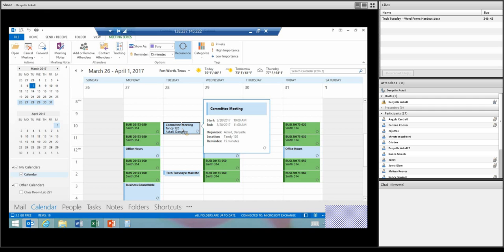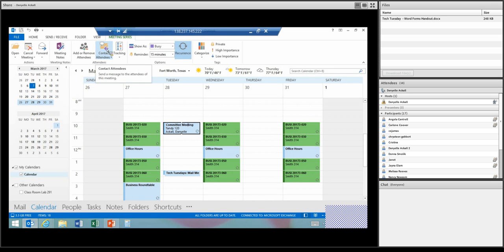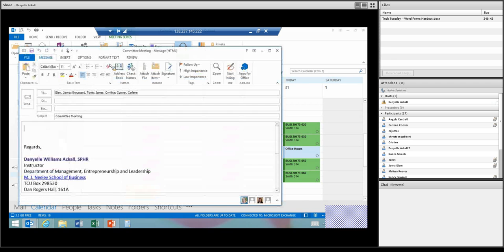I could go to Mail and start a new email and type all their names in, or I could simply highlight the event, and up here there's a button called Contact Attendees, and it lets me send a new email to the attendees or reply to all with email, meaning the calendar event. So if I click the new email, there it is. It populates everyone's name who's in that calendar event, and then it gives the subject the same as the meeting. Very handy.